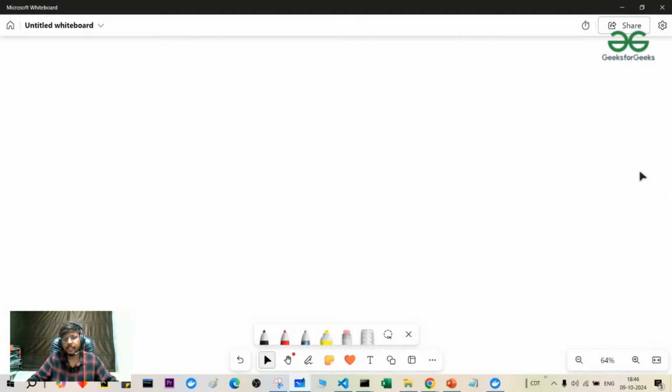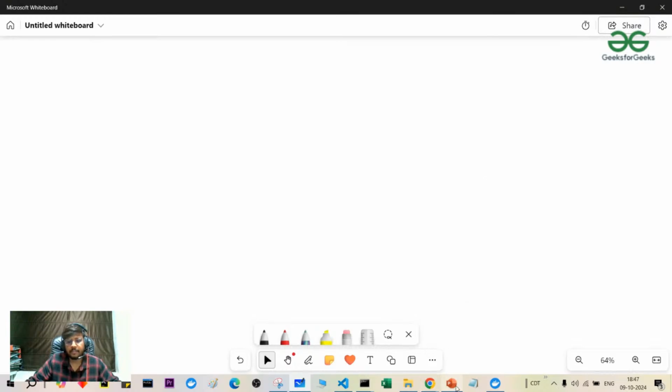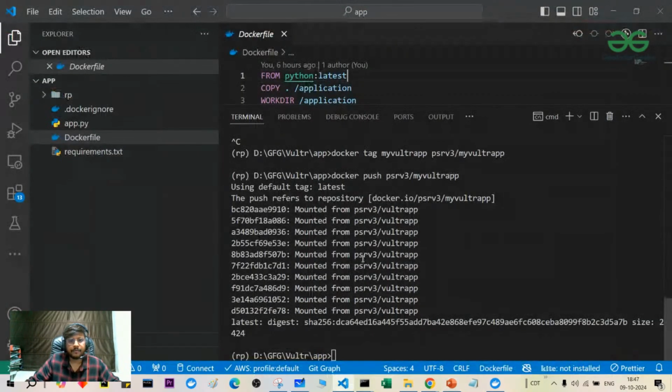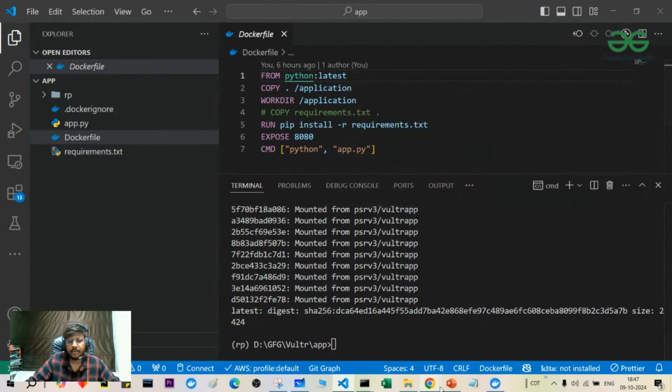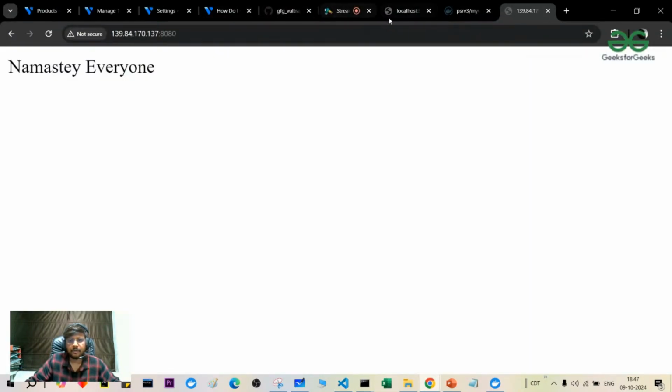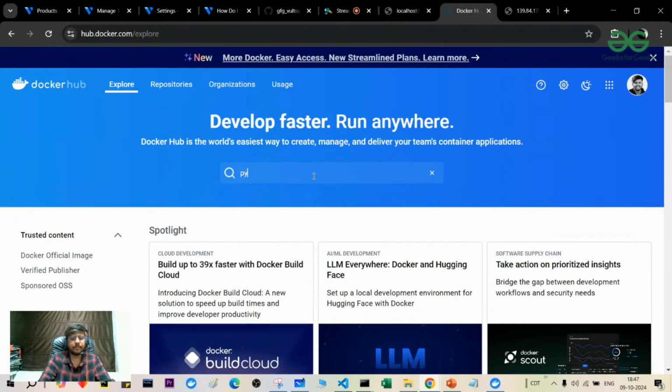And now the question is how we can decrease the size. Because this is something very important, since we understand that containers are resource efficient, we have to decrease the size from 1.05 GB to something smaller. And how can we do that? Just by choosing the right base image. Now if you go over here, I have used the latest tag. Latest contains everything, so we don't need latest. So what I can do is go to Docker Hub, go to Explore, and search for Python.